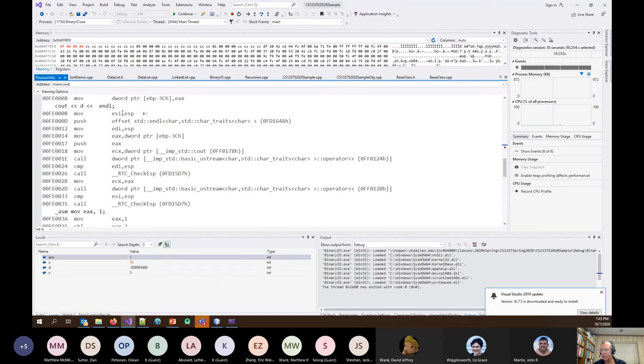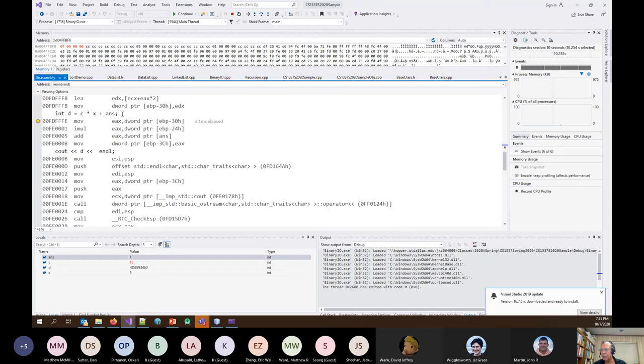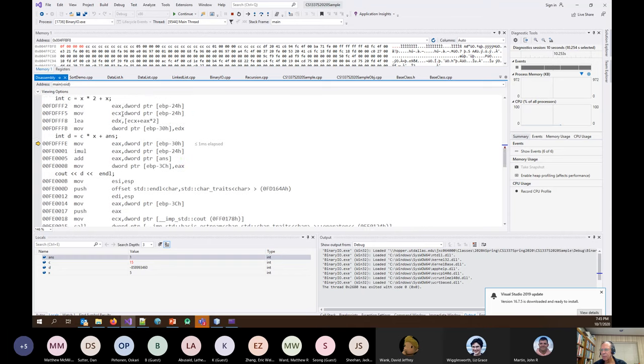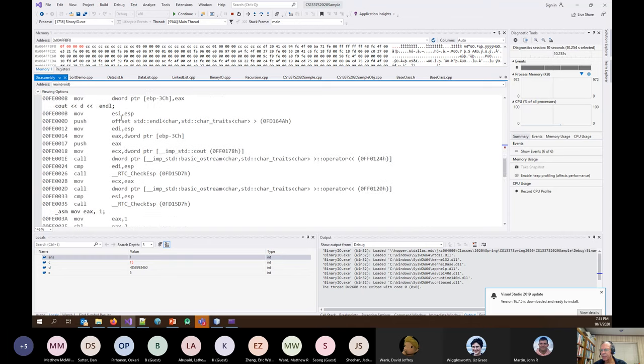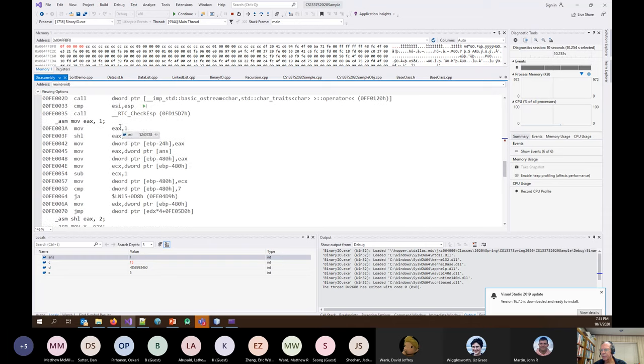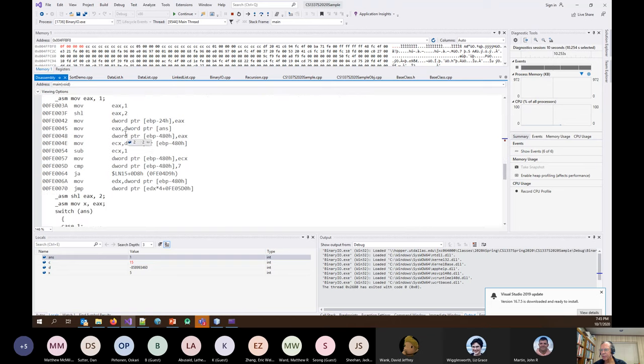Let's see, what else can I show you? So in the C++ code, where did I drop into assembly code? Yeah, here we go. Underscore ASM, mov EAX, 1. So these instructions here are essentially my own assembly code. So mov EAX, 1 moves 1 into EAX, then shift left 2.